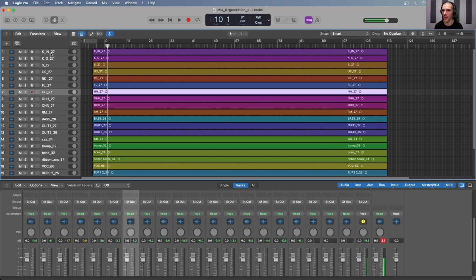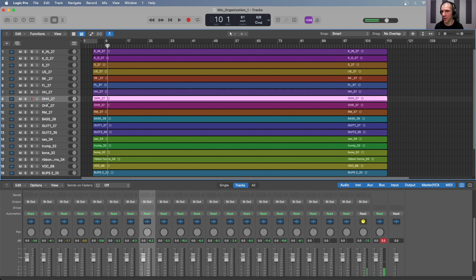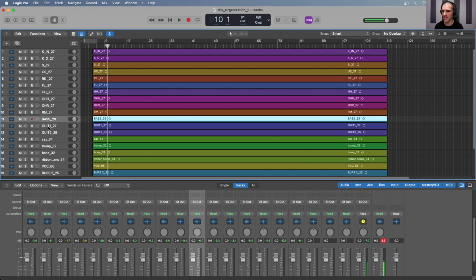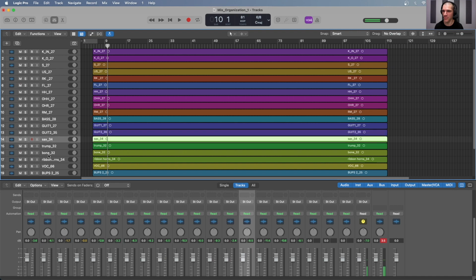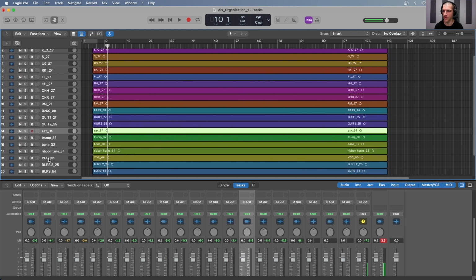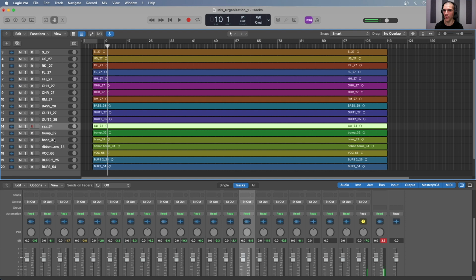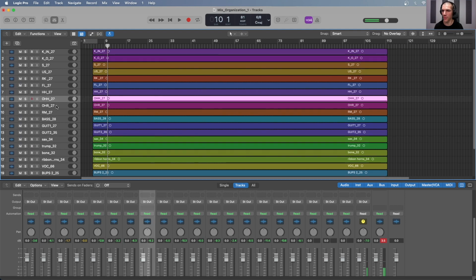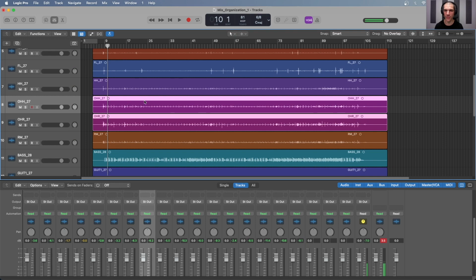So in order, we've got kick in, kick out, snare, under snare, rack tom, floor tom, hi-hats, overheads, room, bass, guitar 1, guitar 2, sax, trumpet, trombone, ribbon mics, vocals, lead, and then 2 backup vocals right here. And what I'm going to do before we go any further is I'm going to select the 2 overhead tracks.